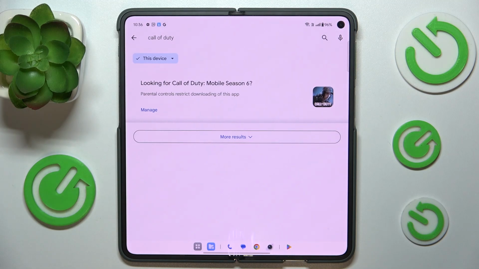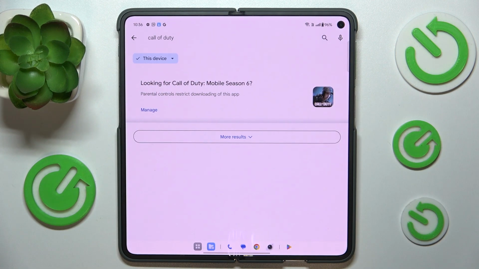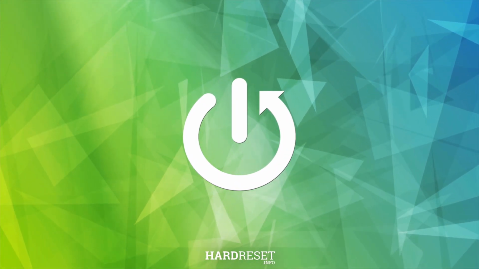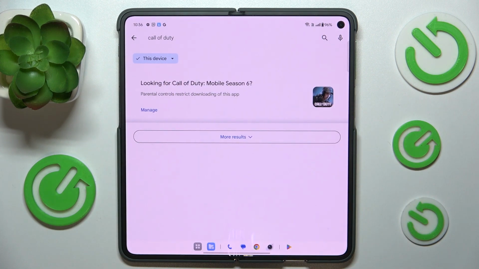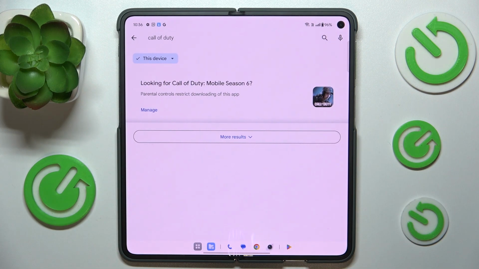Hello, in this video I'm gonna show you how to fix an issue where you cannot download an app. An app is unavailable on your OnePlus Open 5G. You can see that I've been searching for Call of Duty, which is now unavailable for me because of parental control. You can disable or change the restrictions in settings.